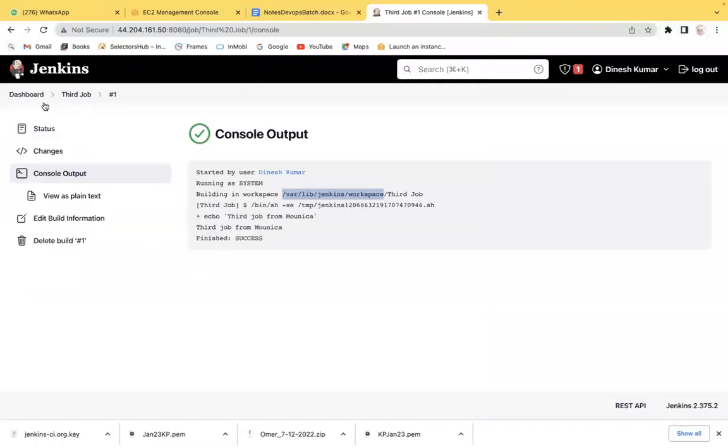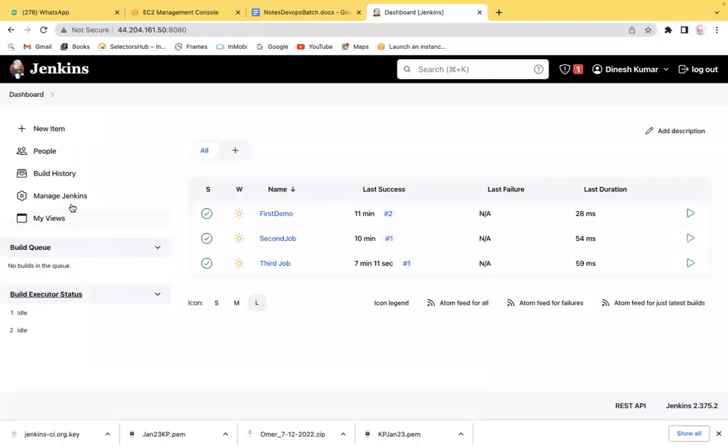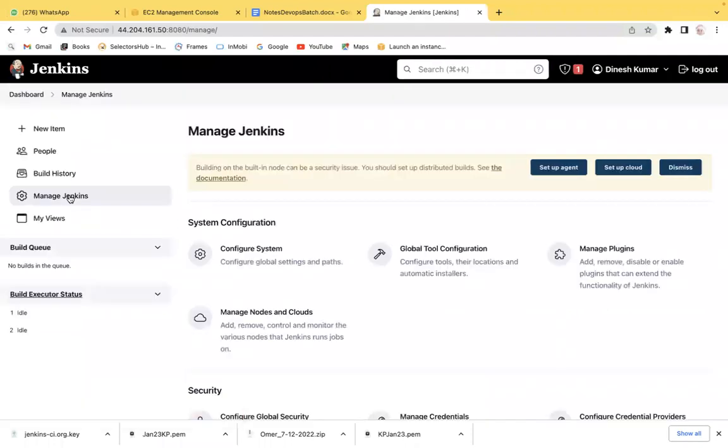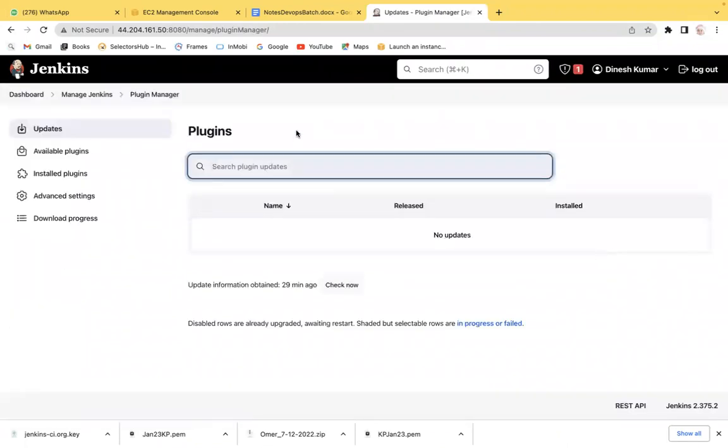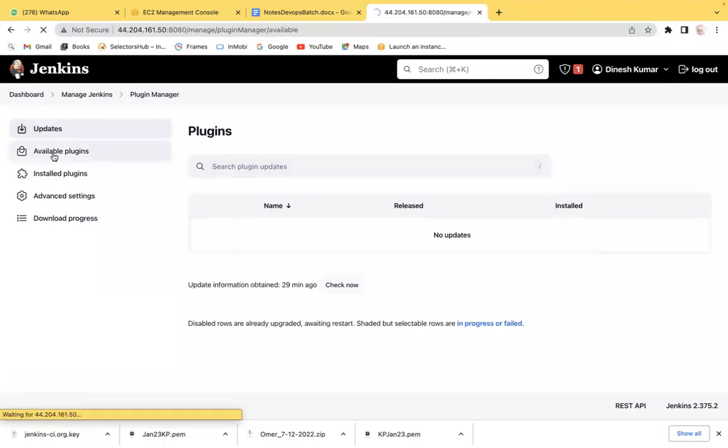Suppose we go here in the dashboard, can you find one term called Manage Jenkins? You just click on this Manage Jenkins, and inside that you can see Manage Plugins, right? You have to click on this. And here there are different plugins available. You can click on this Available plugins.